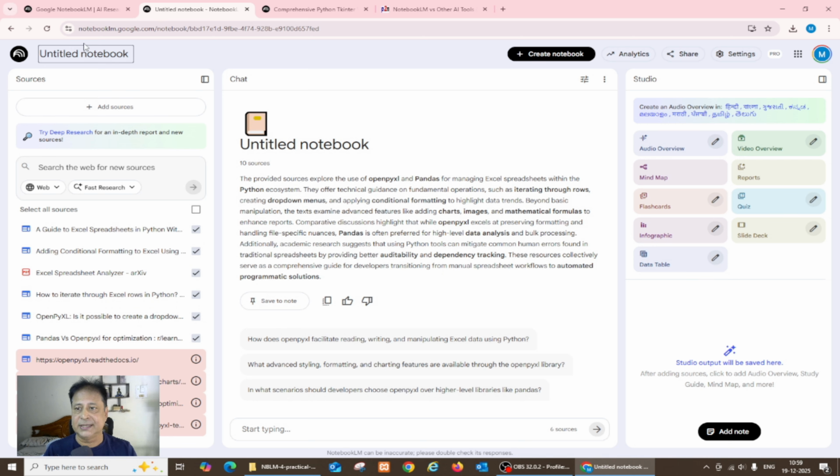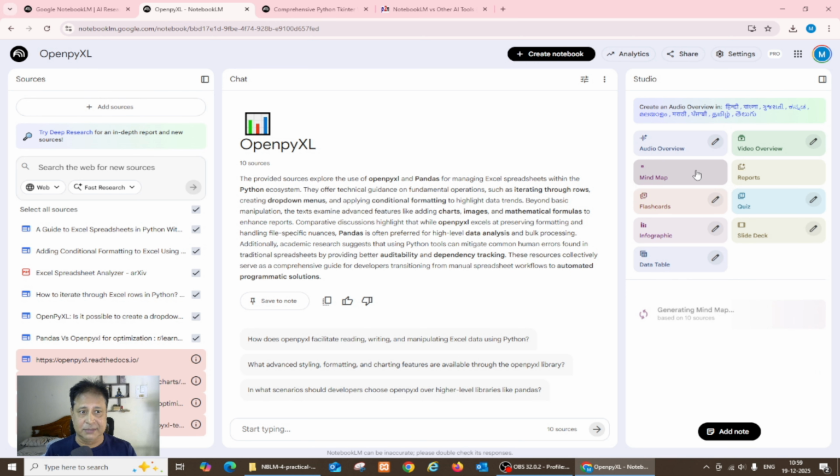I will just change the file name to OpenPyXL, which I have used. So this is what is being done. Now I will create the mind map here. No customization, simple use of this button only. So it is generating the mind map.